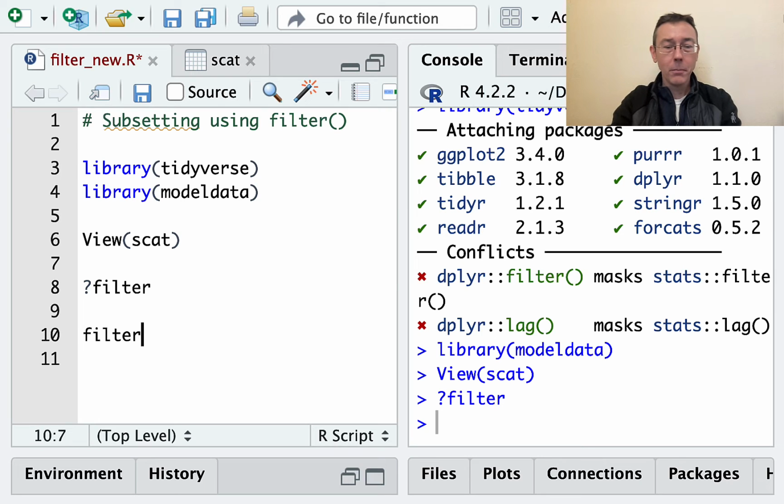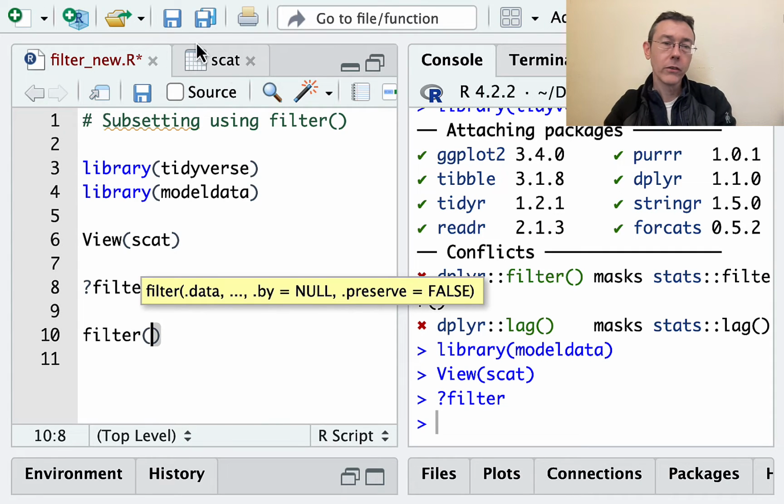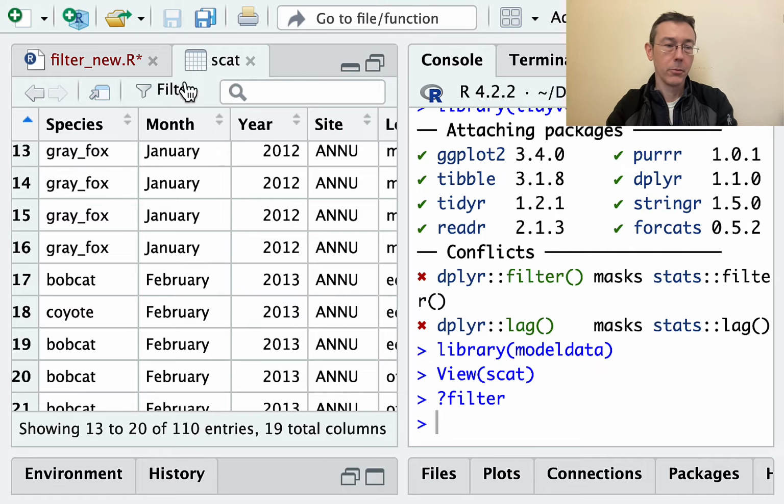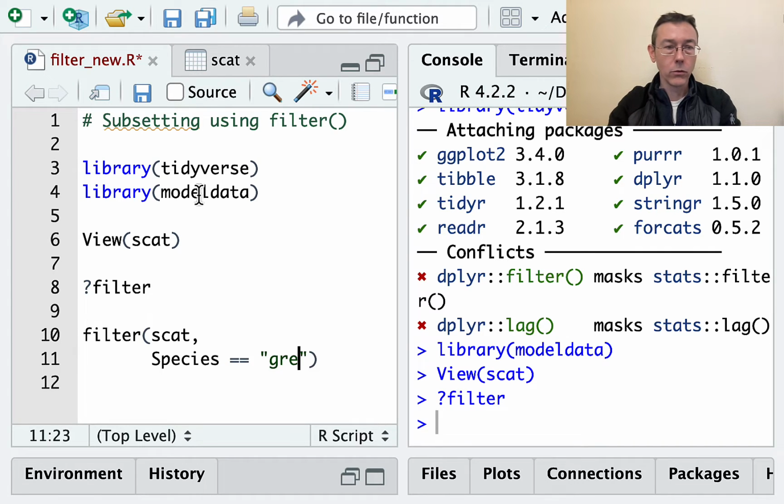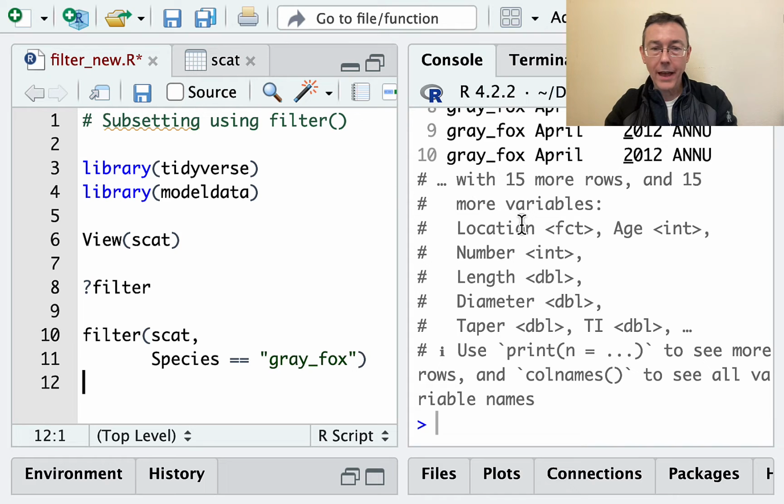So the simplest thing you can do with filter is just to say I want a certain value of a certain variable. So for instance, let's just keep the rows in this data set that correspond to gray fox. The first argument for filter, like any of the verbs in the dplyr package, is going to be the name of the data set. So in this case, it's scat. And then the second argument is going to be the condition that you want. So in this case, species should be equal to, was it gray fox with an E? No, it's with an A. There we go. Okay, and I just printed that out.